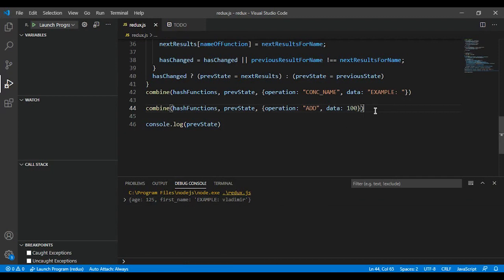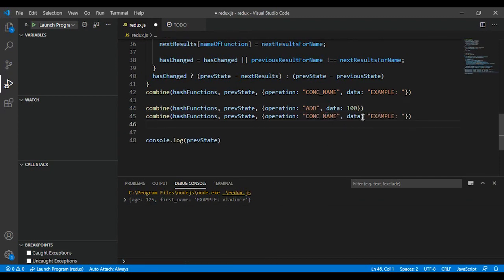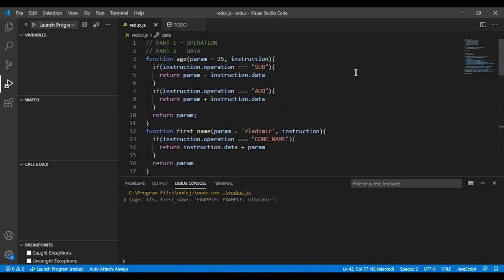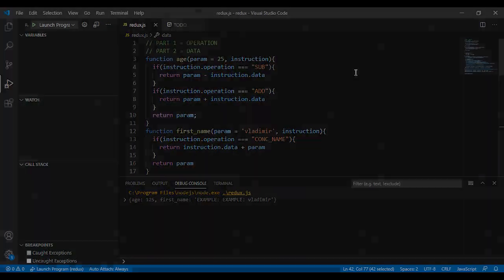You know what? I'm going to do it once again. And I'm going to concat again the same thing. See what happens. 125, and the first name is example Vladimir. And this is exactly what actions are. Instructions, some object that gets passed into the function, and the function handles it. That's it. Don't overthink. These are actions.